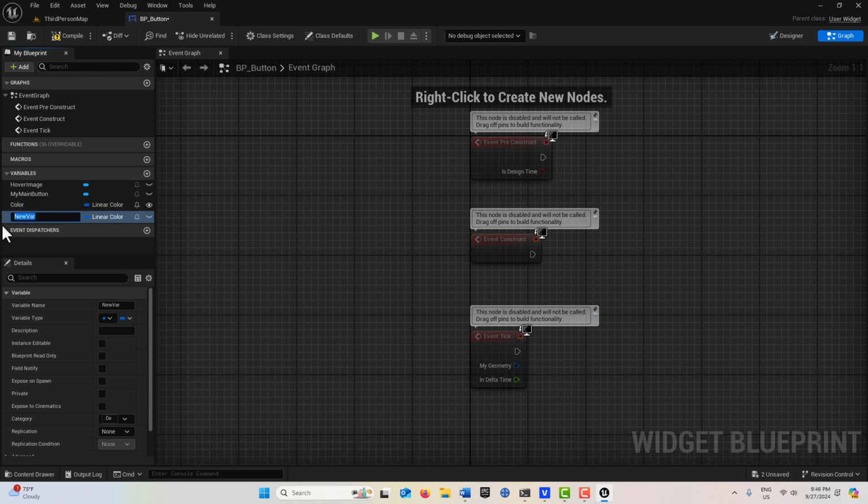Then we're going to need a string variable, and we'll just call it text. You can call these whatever you want to call them. These are just what I'm calling them. And then we just need two booleans.